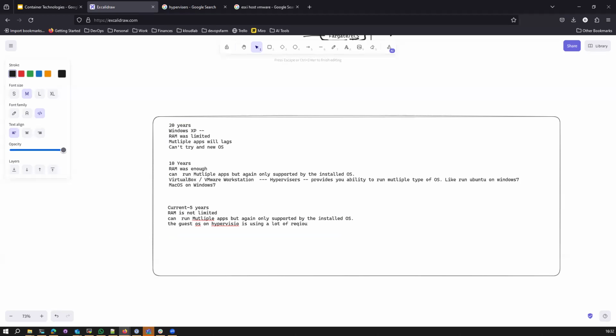So if you are spinning up an operating system, that will consume some fixed RAM. Let's say you give 1 GB RAM and 50 GB of hard disk. So you are giving this much to one VM. A VM is nothing but your guest OS. A virtual machine is your guest OS.